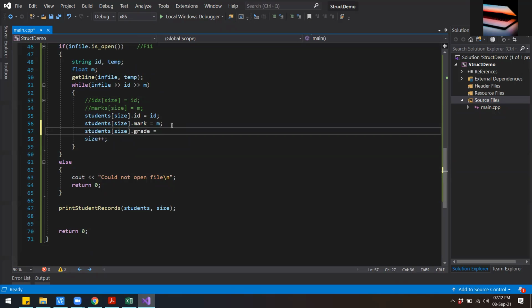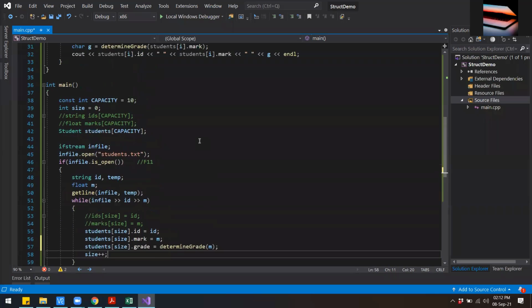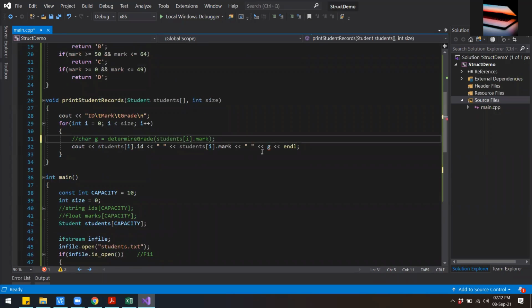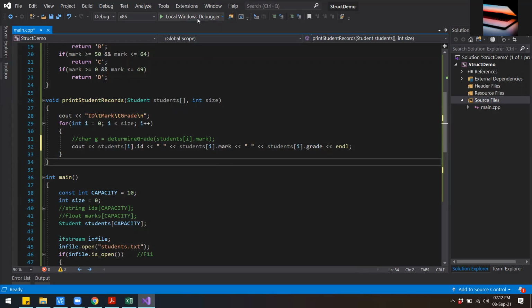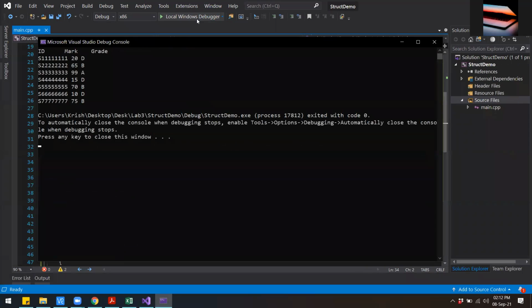And how do we determine the grade? Well, we call the determine grade function and pass the mark. So we have read this mark from the file, and we are passing that mark to this determine grade function. Once we get the grade, we set it for this grade attribute. And now in our function, we don't need this anymore. And over here, we can just get the value from the grade property. All right, so now when I run this, we get the same thing.